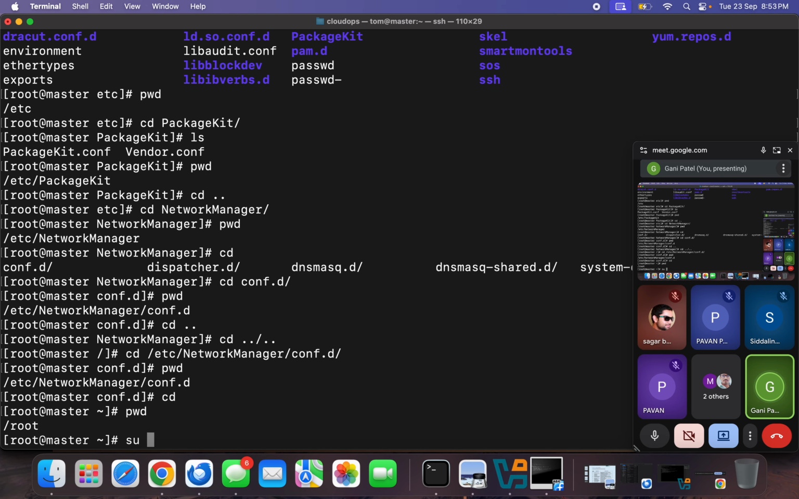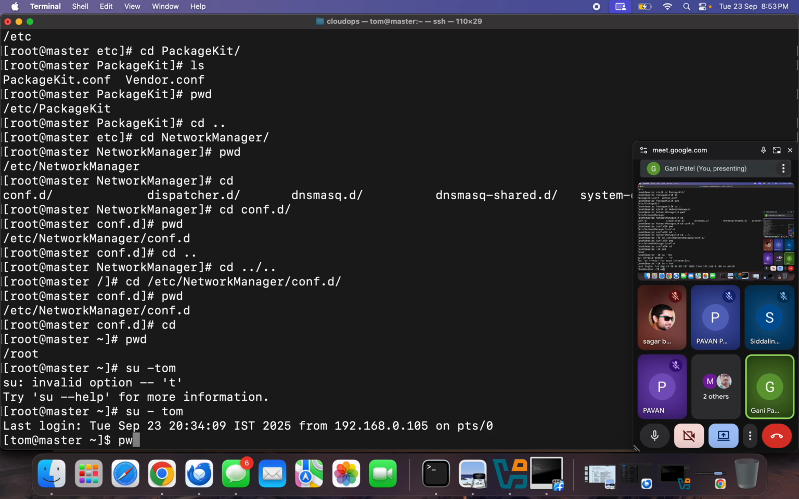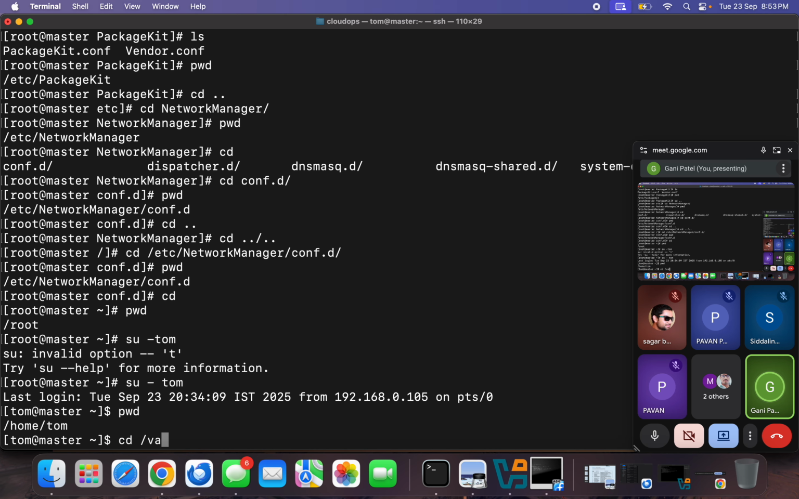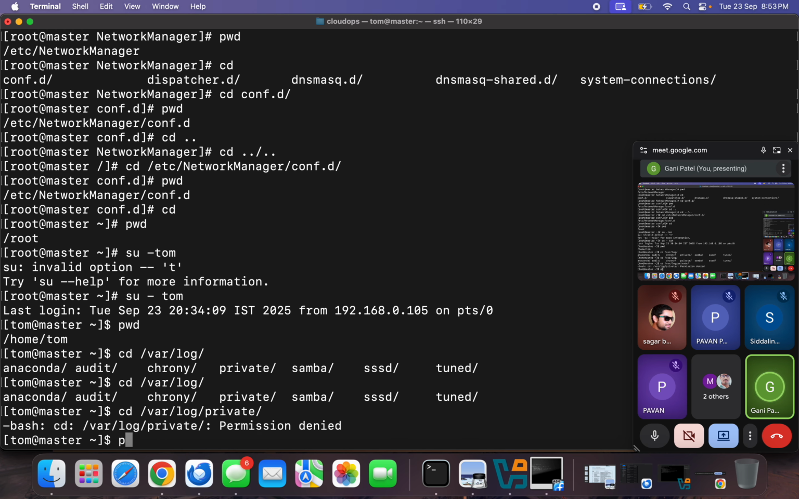If I am inside tom, okay, let me get into tom. Okay, su minus tom. Now I am inside slash home slash tom, and if I went to var log, any directory structure, it should not be the same one all the time. Private. Okay, I am inside this. Oh, permission is not there. Oh, var log.